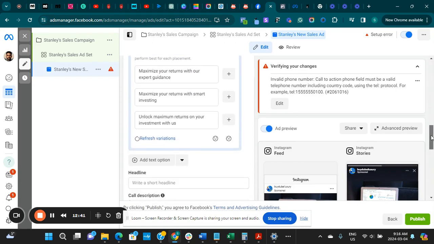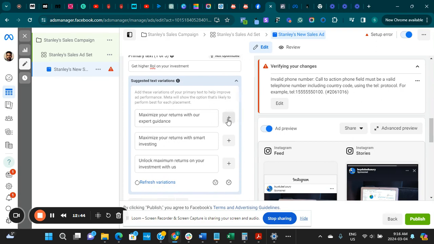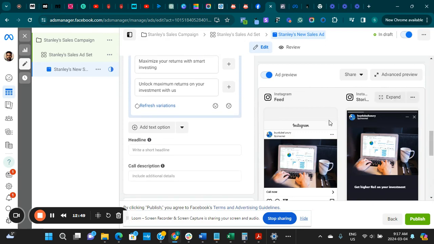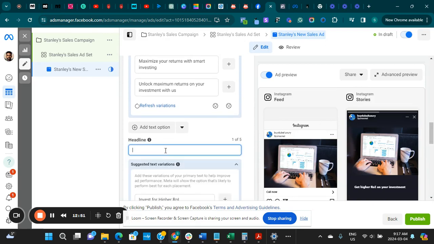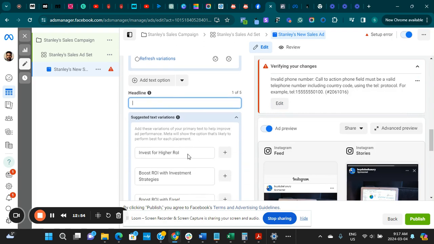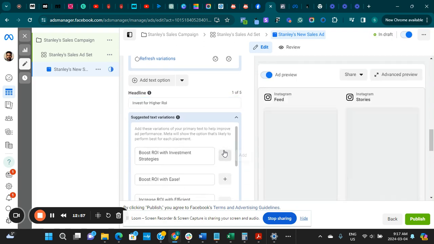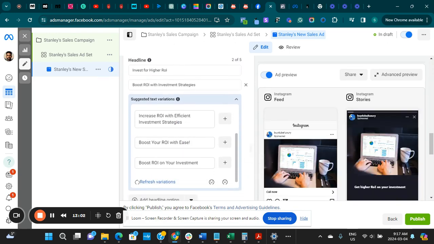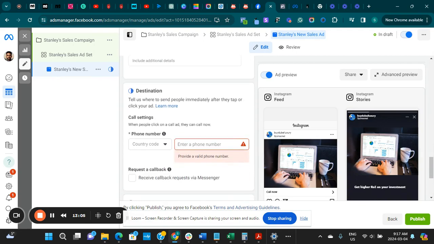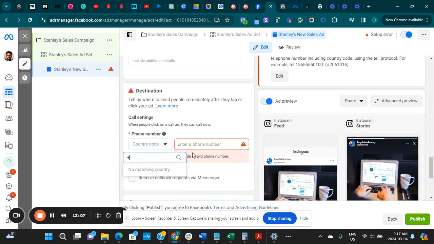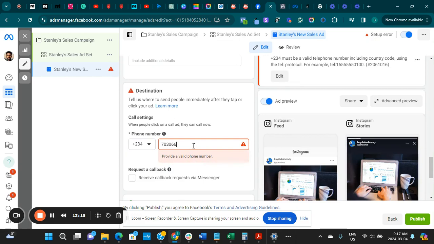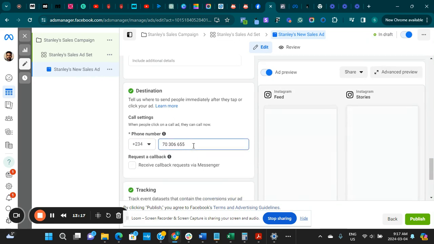It gives me options here. I can put this variation there. That's fine. Just one variation. And we can see on the side how this will show on Instagram. And I can say invest for higher ROI, just going along with the suggestions they're giving me. And you can put one or more than one suggestions, depending on what works most. So then I just have to put a phone number, and let's still assume that I'm in Nigeria, and I can just put a phone number so that people can call this line, right?